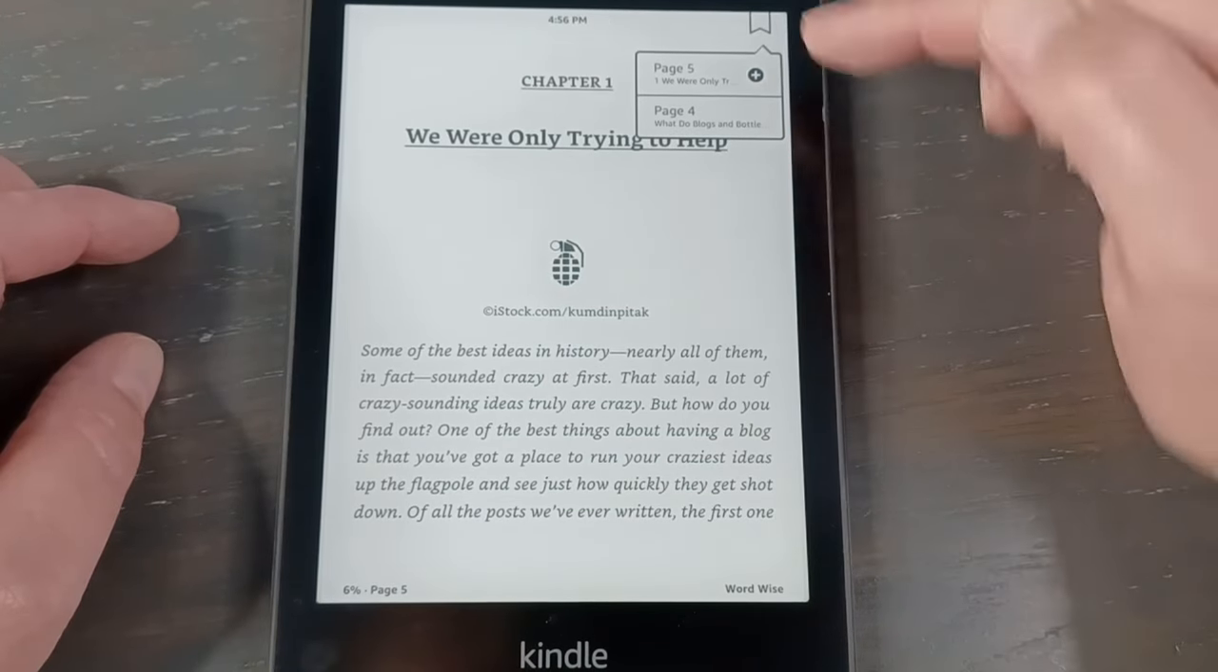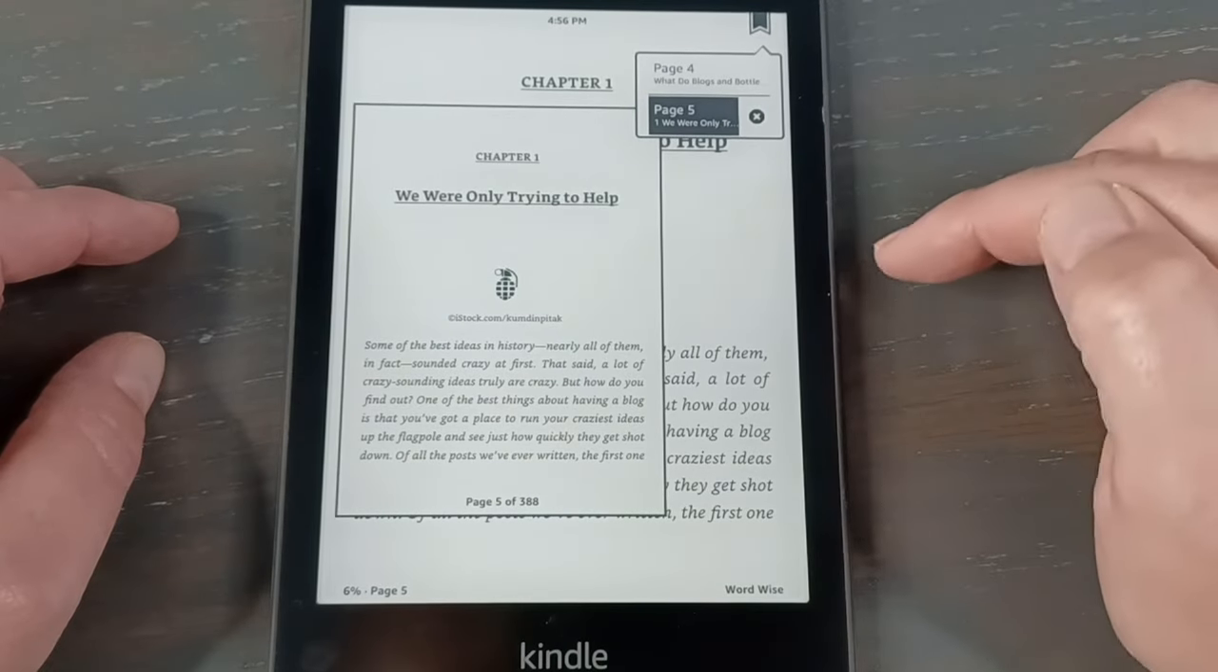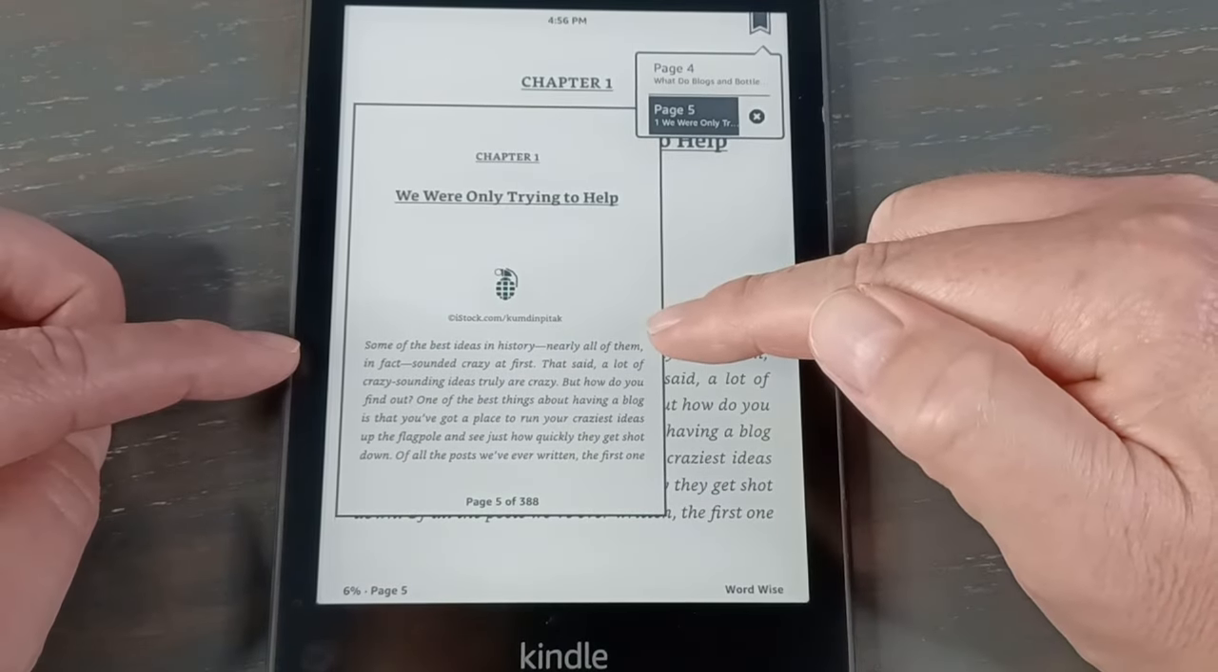You can save a bunch of pages here, like page 5, I could just save it. And now when I click on here, now it shows me 2 pages. And now this is that last page, right? Which is kind of cool.